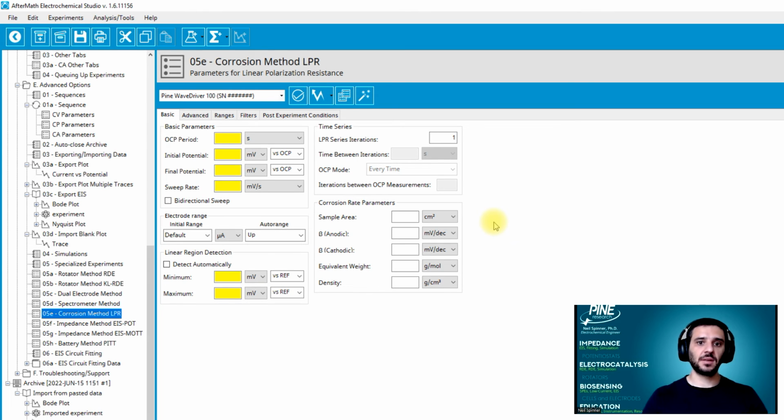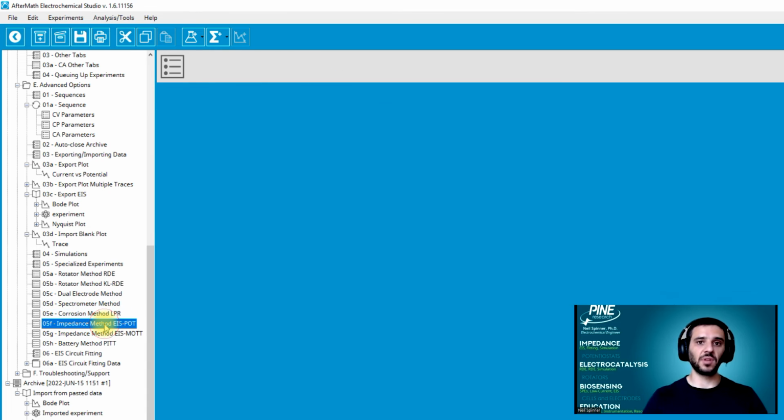Corrosion techniques like linear polarization resistance, or LPR, are typically used to study the rate of corrosion of common metals like steel or brass, both with and without special preventative chemicals called corrosion inhibitors. LPR is usually performed in multiple iterations over several hours.